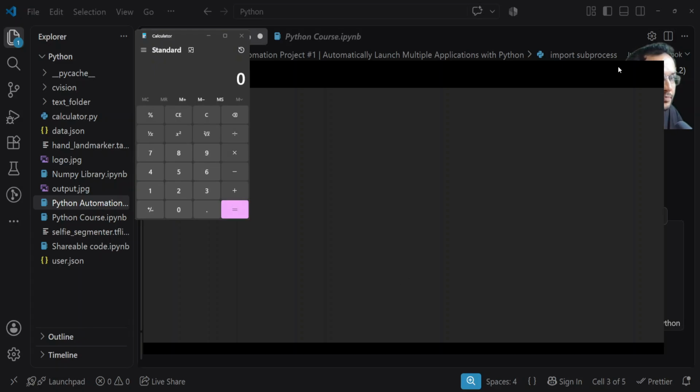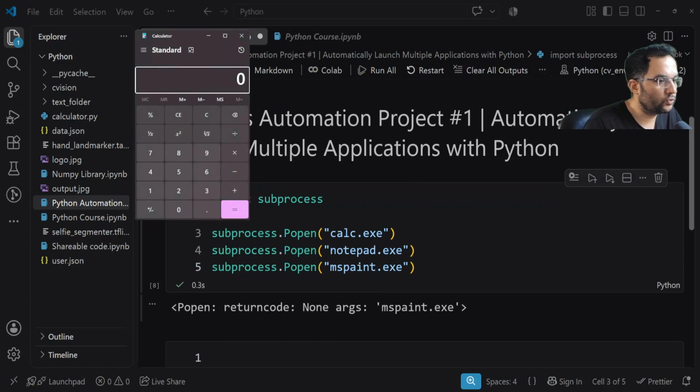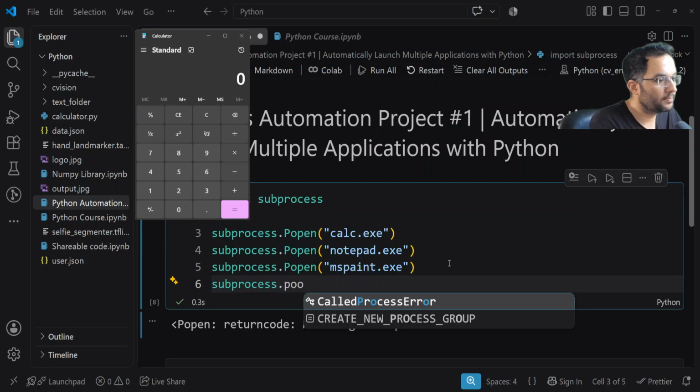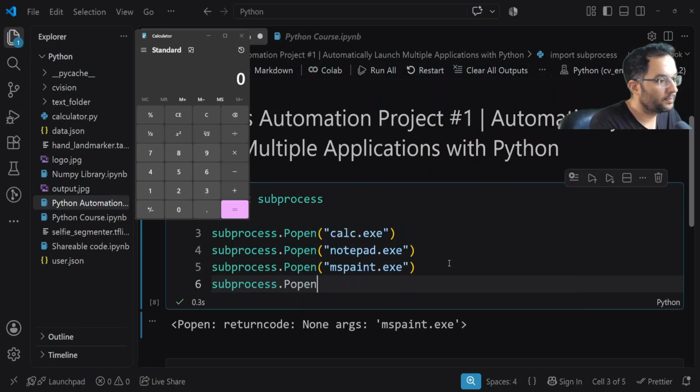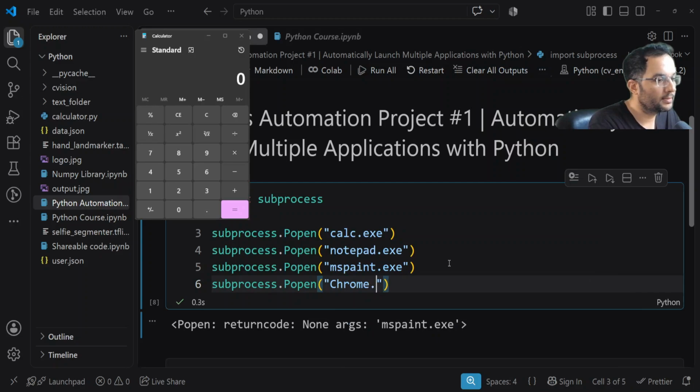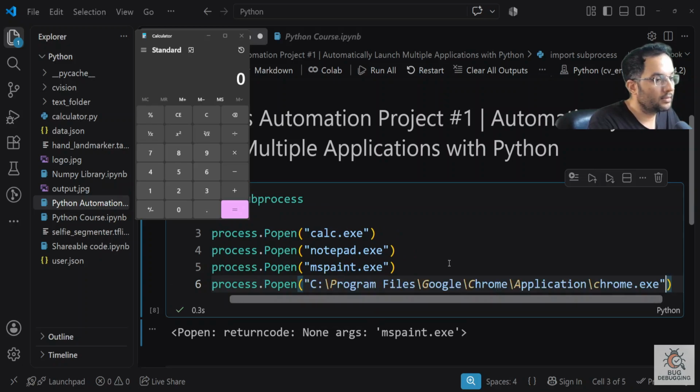That's it. And for example, if you want to now open the Chrome browser, we simply have to use subprocess.Popen, and inside the quotation marks, if the file path is already added in the system path, you can simply use chrome.exe, and if it's not, then you have to use the complete path of the exe. In this case, it is like this. So if you now execute the code, it will open Google Chrome.